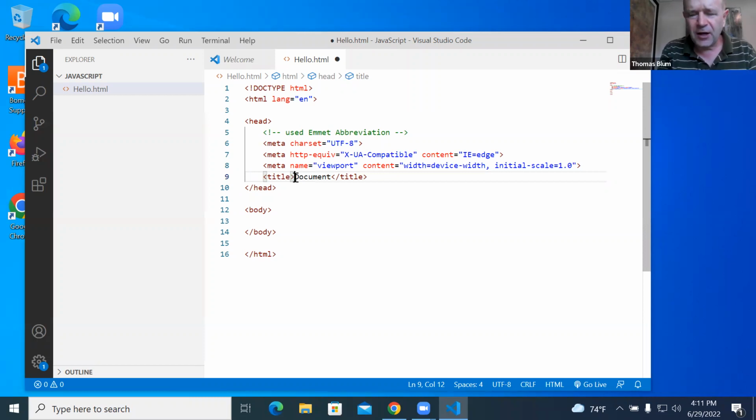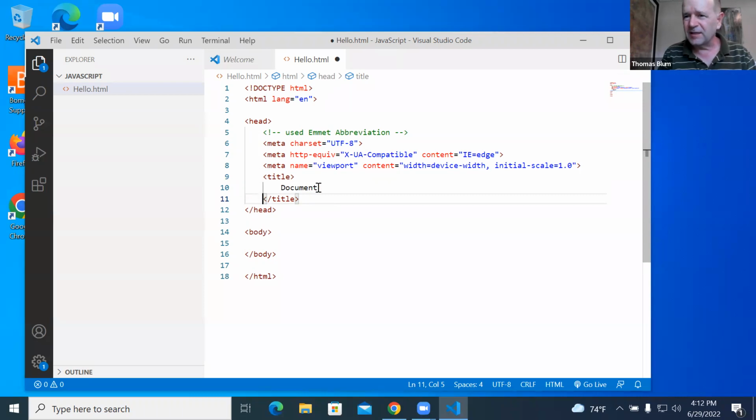And so that formatting, that indenting, helps you watch the tree structure. So this title was on one line, but if I were to put it on different lines, then you see that the title tag and the closed title tag are at the same amount of indentation, but the contents, the word document, is indented. That just helps you see the structure. Now you don't need that. The browser will run the page if you don't have that, but the formatting is useful for you to be following the structure.